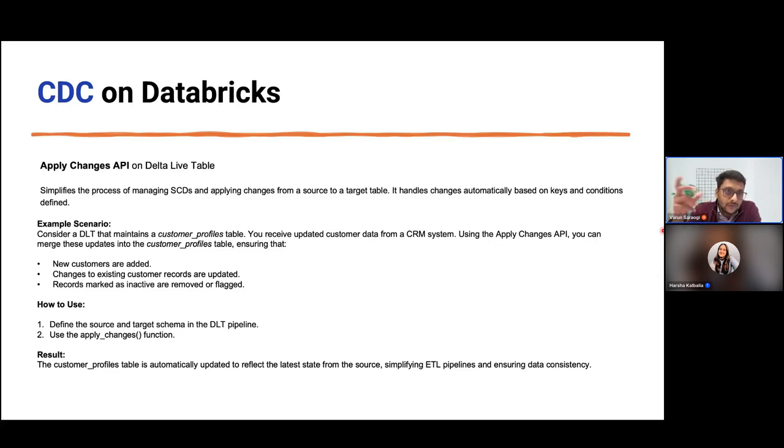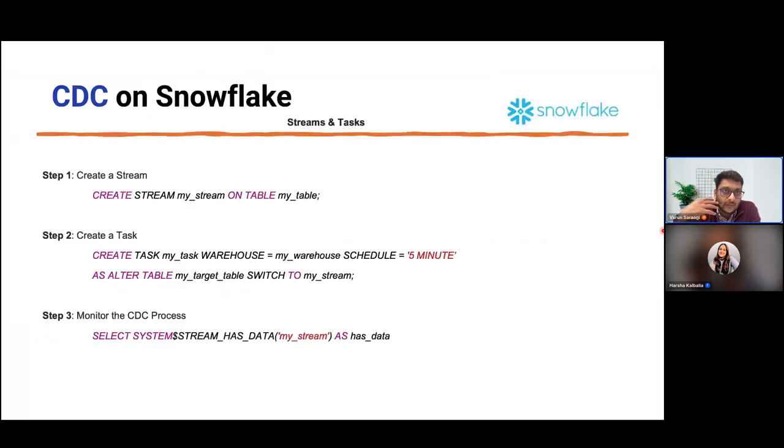So that's Delta Live Table. Apply changes is a function, an API on top of Delta Live Table, that allows you to do change data capture. You can read in detail, but I just want to throw it out there, because there are a lot of articles out there you can read to understand details about it.